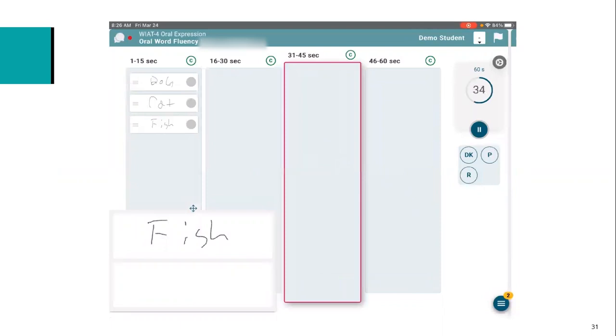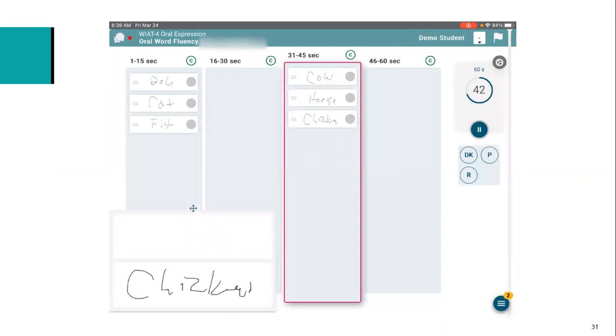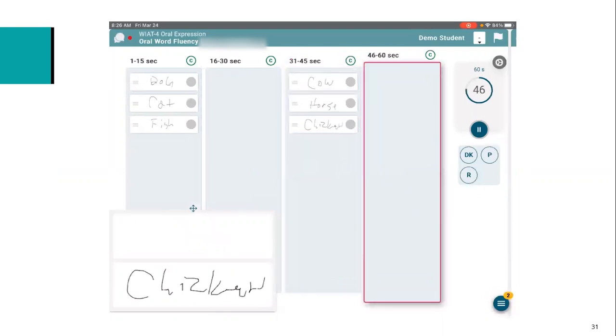Let's see here, cow, horse, chicken, just to get these additional answers in as we have a whole minute to go through the subtest.